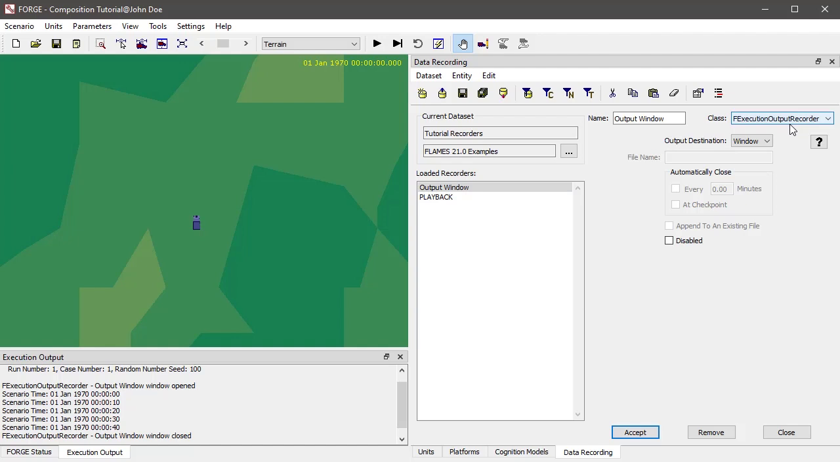You can't write custom data recorders, but these data recorders themselves are customizable. In particular, the event data recorder is a wrapper around custom data recording that you can do. So you write very little code and you can customize the event recorder. The one I'm going to talk about here, though, is the execution output recorder. And this basically is a log of text messages that get generated by Flames and by the models that are executing.